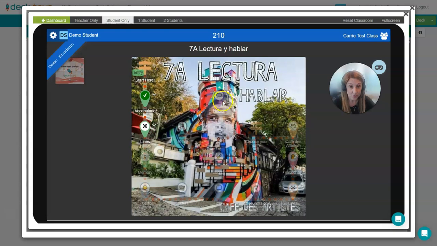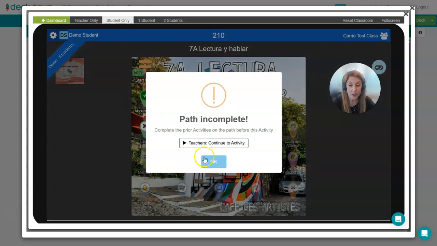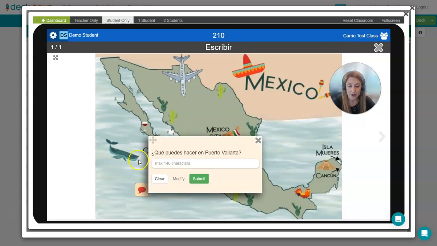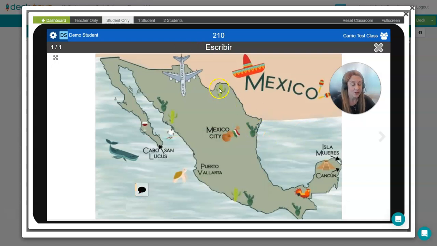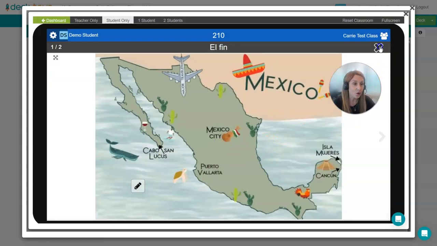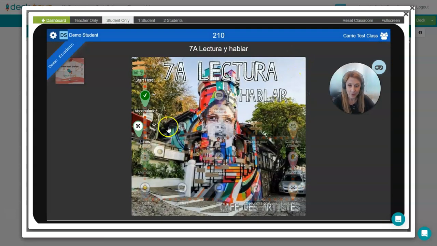But if they didn't want to do a speaking and instead wanted to do a writing activity, they could go here. And here they're asked a question about Puerto Vallarta that they can respond to. And again, the teachers can see all of the responses and give feedback. So I just love Deck Toy, the fact that you can put everything in one lesson. So they complete it, and they're able to finish.